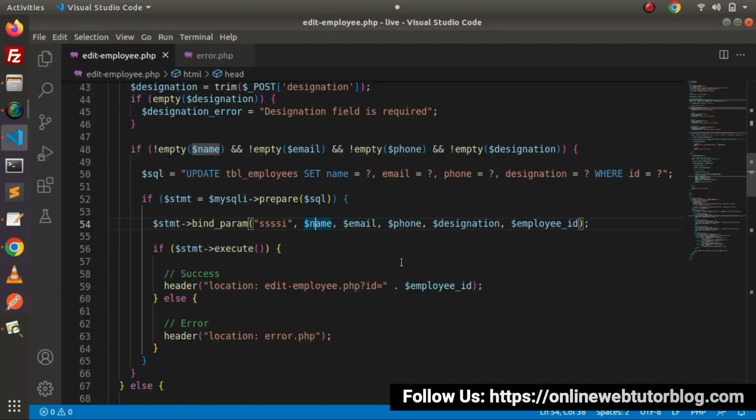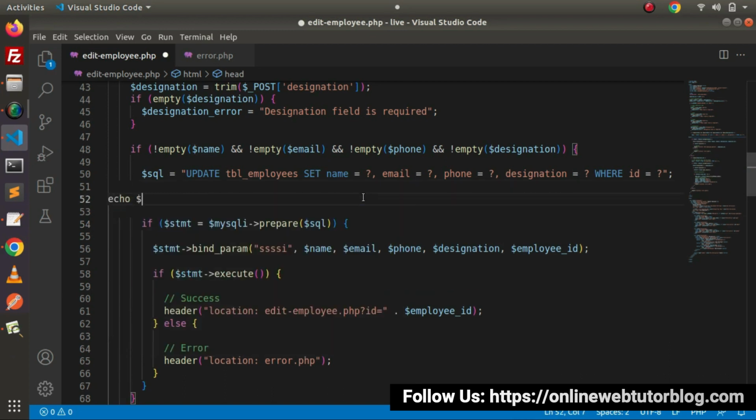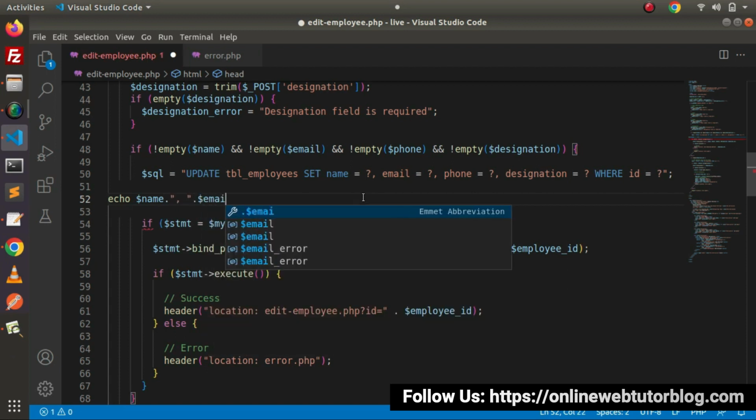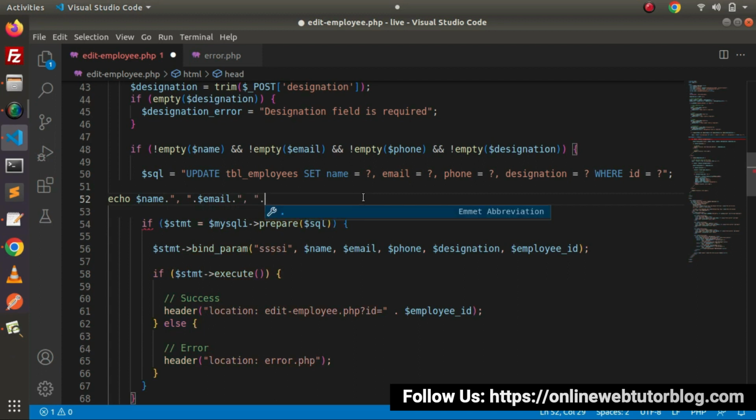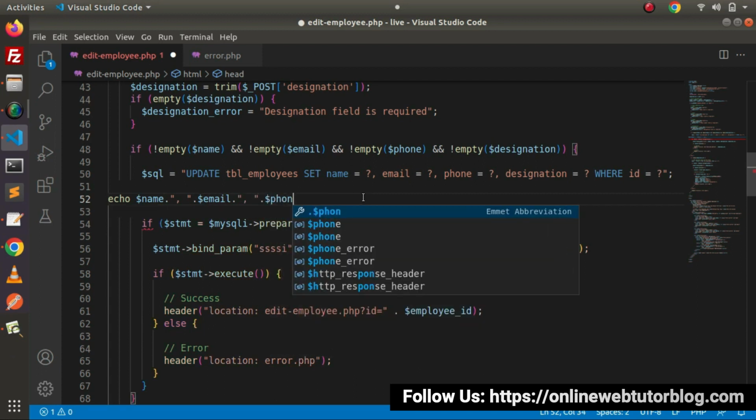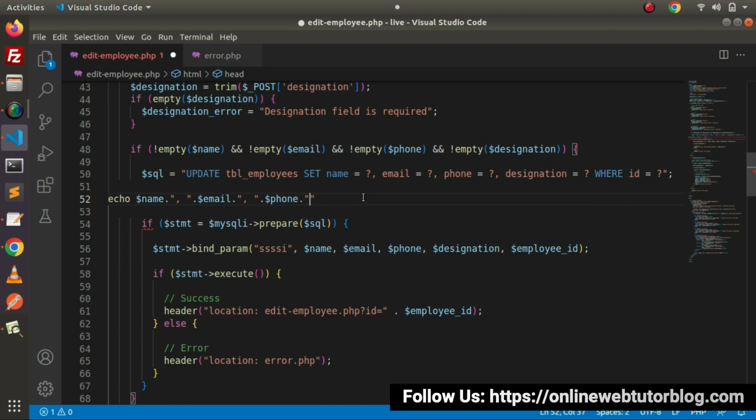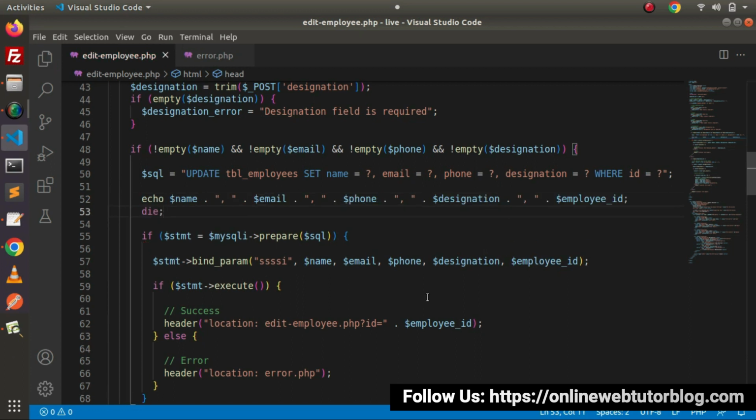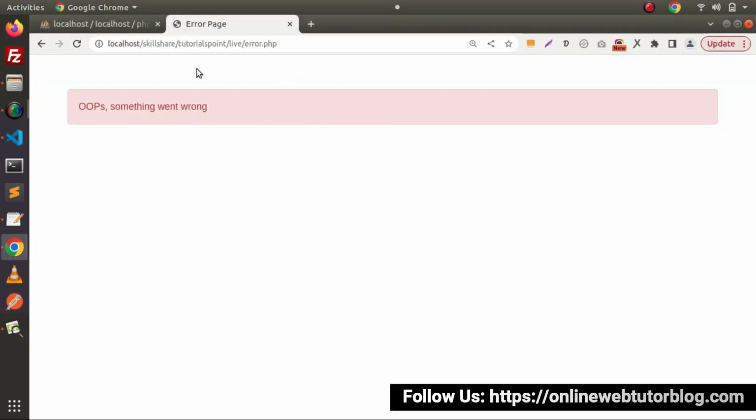Go back to editor. What I will do, let's echo all the values that we are getting. So name, I think there is some mistake in case of our values. Email, next we have phone, designation, and after this designation we are getting employee ID. So let's copy and put it here. Let's put a die here. Save these changes, go back to browser.